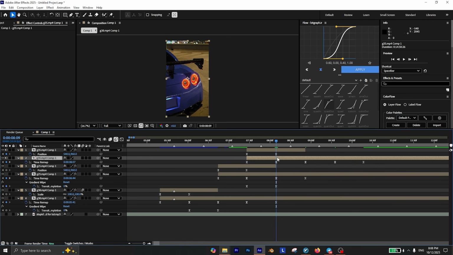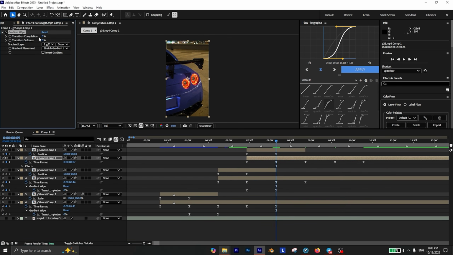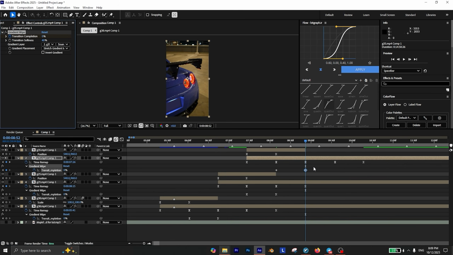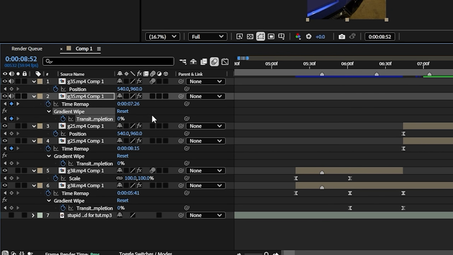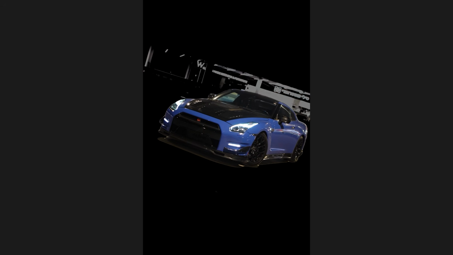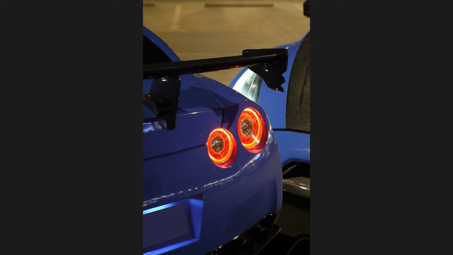Again, for the background layer, apply the gradient wipe effect, change the softness to 40, and this value to 100%. Add a keyframe, go to the third keyframe, and change this value to 0. Press U on your keyboard, select these keyframes and apply this curve. I forgot to mention you need to apply motion blur on these layers. Now if you play it back, you'll see that you have a super smooth and viral car edit.